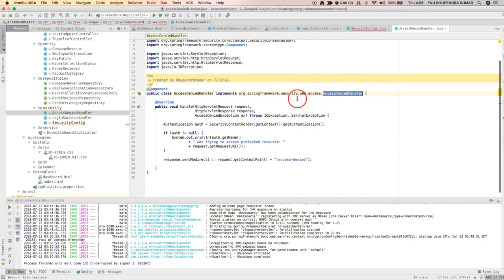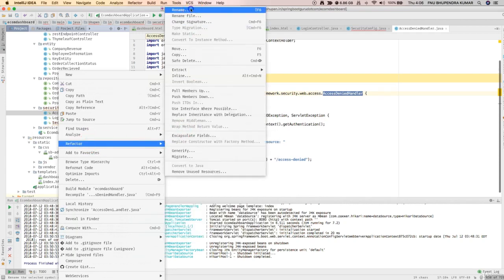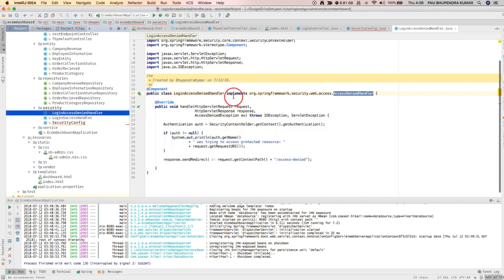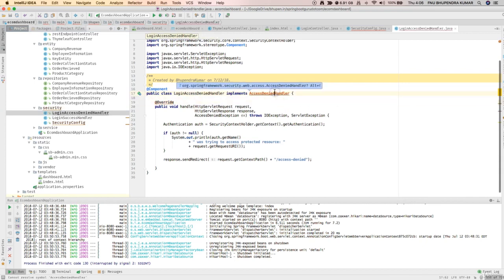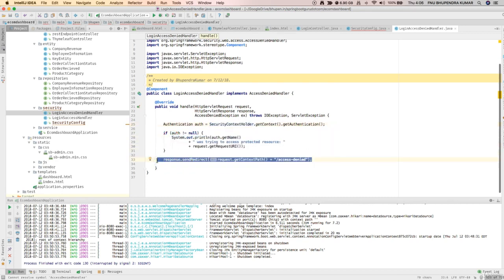Okay, I think Spring already has this class, so let's change this one to login access denied handler. That way we don't have to provide the full name. And then here I'm just using the security context holder, get context and authentication, and if it's not authenticated, it will go to access denied. It includes all the resources inside the static folder as well.